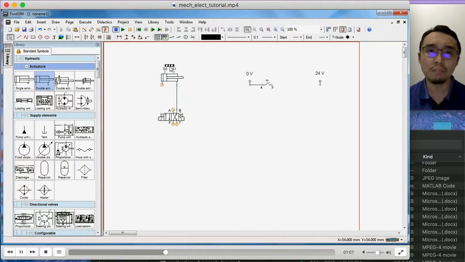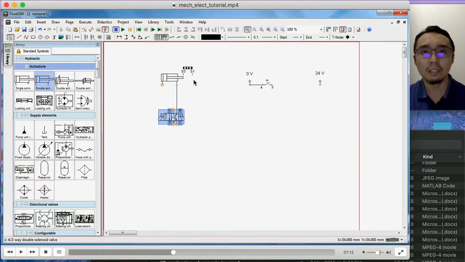So you can see from this video, we have a valve and a cylinder, and the idea is to design a circuit that can move this valve from its starting position until it is fully extended, and then it will retract back to its original default state.